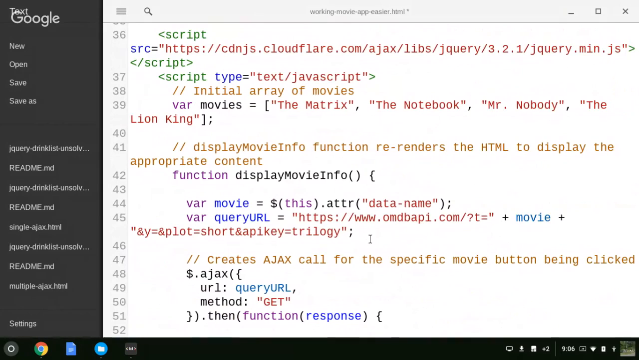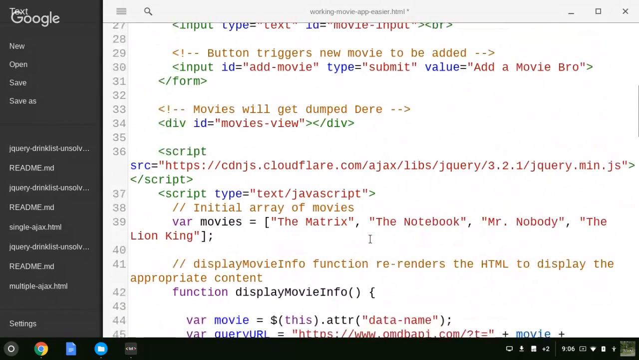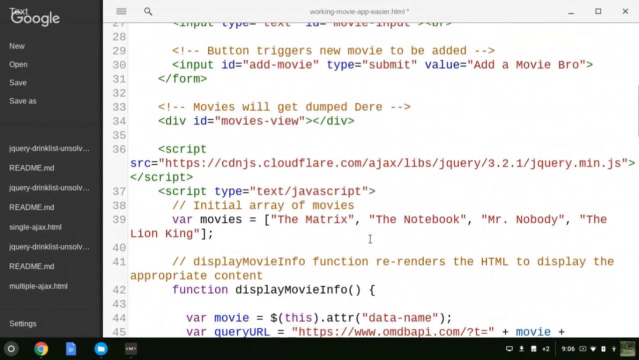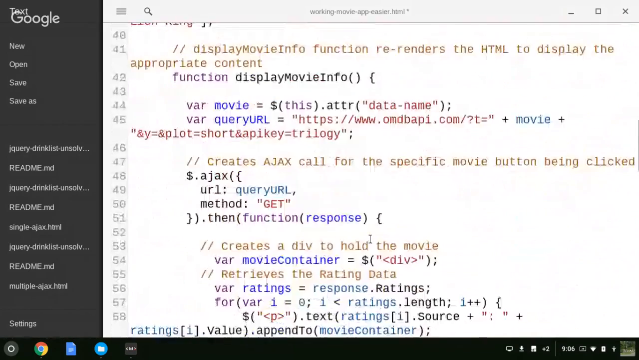I was thinking movies view. Yeah, so you have the movie view div. You want to put it right underneath, right? Okay. So here is how I would do this. Well, no, because we want it to go right under the movie.